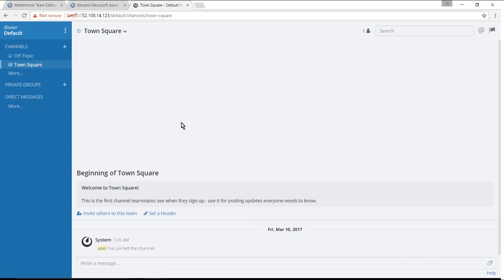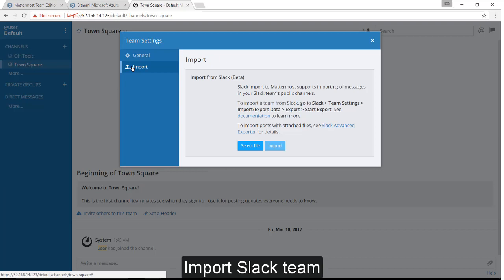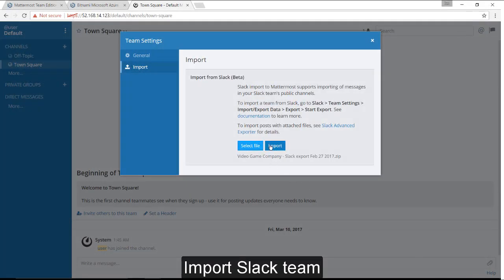We want to show you now how to import an existing Slack team. So I'm going to go here to main menu, and I'm going to go to team settings. I'm going to go import. I have step-by-step instructions on how to export a team from Slack, take that export file, and add it here to Mattermost. I'm going to click the import button, and the import begins.